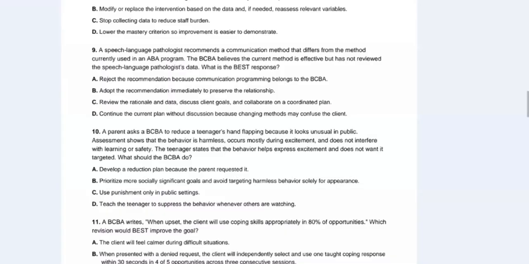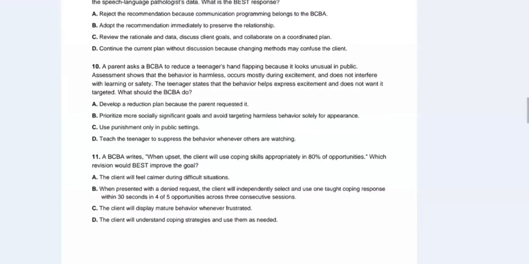Collaborate using everyone's expertise. It's not A because collaboration is part of ethical practice. It's not B because don't change plans without reviewing evidence. And it's not D because ignoring other professionals is poor collaboration. Don't do that. Okay, last but not least, 10.